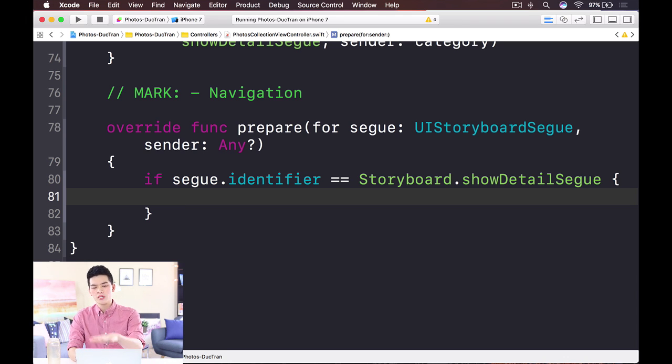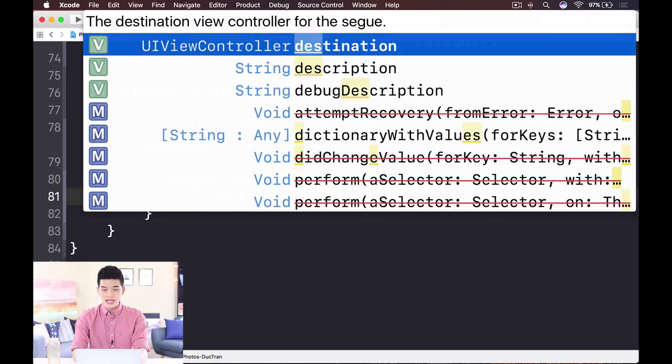Okay, this should be trivial now, so I will leave it for you. Guys, pause this workshop, do it on your own, and then come back to me. I hope that you do this, and I will do the rest so we can conclude this session. Let's detail view controller is segue.destination.